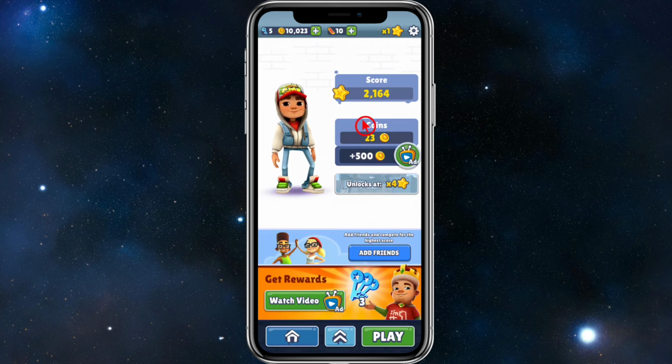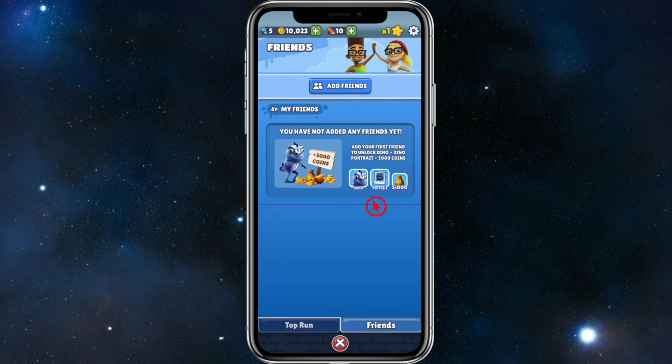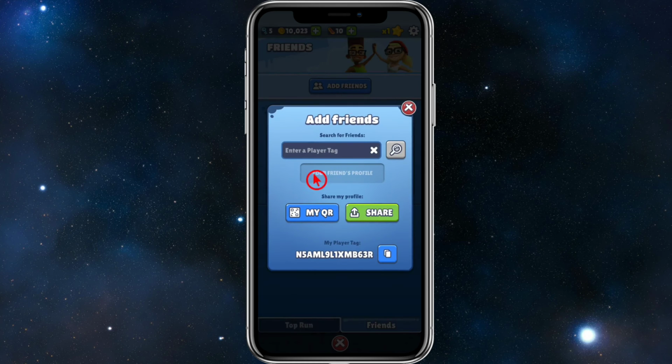Another way to play with friends inside Subway Surfers is on the home screen here. We can see here: add friends, compete for the highest score. So you can go ahead and click on add friends, like so. We can click on friends here, and then at the top it says add friends. We can go ahead and click on add friends, and you can add a player tag here. So go ahead and put in your player tag.